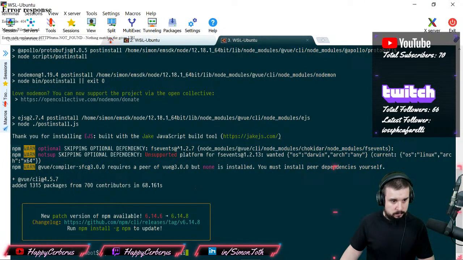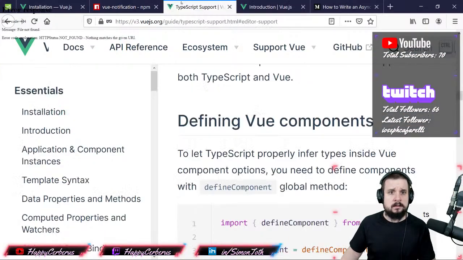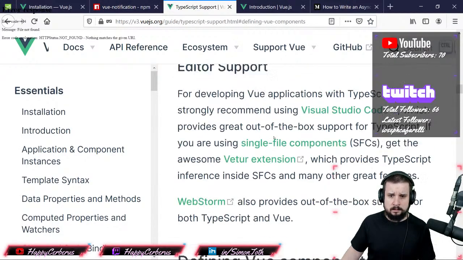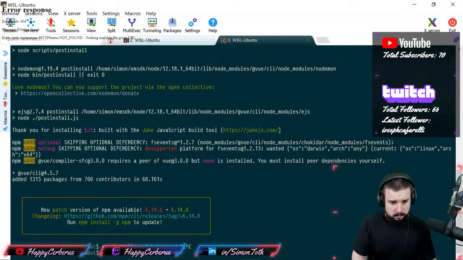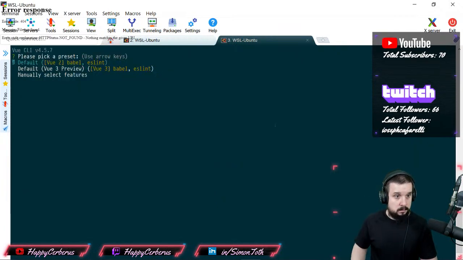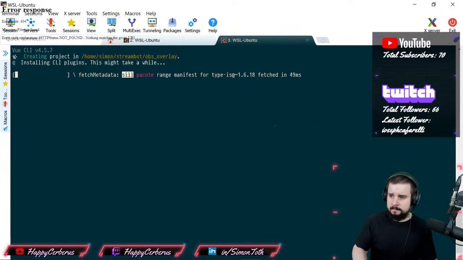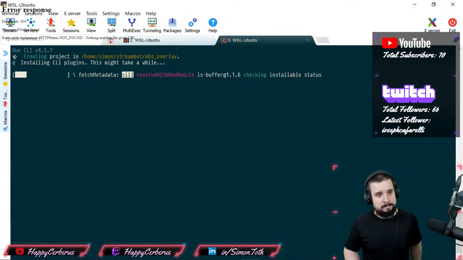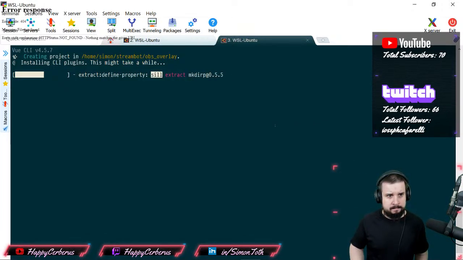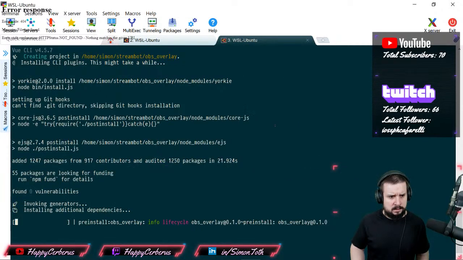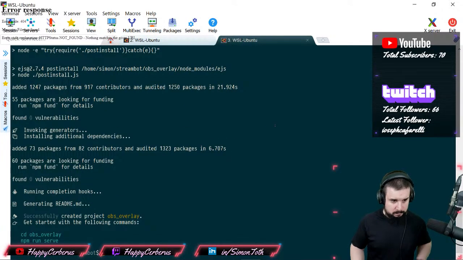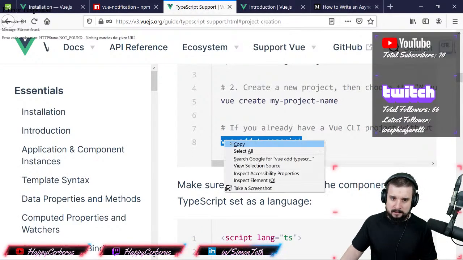This did finish. So let's do Vue. What was it? Vue. Where did that window go? Vue create, right? OBS overlay. Please pick a preset. I mean, sure, I'm crazy. Let's go with a preview. Not quite sure what it's actually installing now, but okay, sure. Yeah, let's add Typescript.